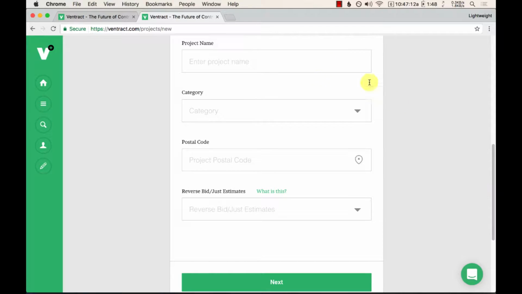Now, the first thing that we need to do is create a project name. Think of this as the tagline for that project. So we're just going to say 100 new toilets for a new apartment complex. And we'll just take out that first new.